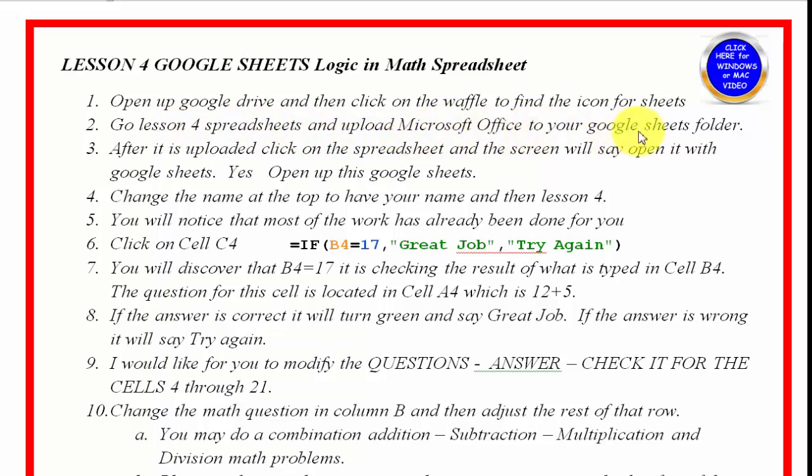Microsoft Office to your Google Sheets folder. After it is uploaded, click on the spreadsheet and the screen will say, open it with Google Sheets. Yes, open up this spreadsheet with Google Sheets. It will automatically change from Microsoft Office to Google Sheets. Change the name at the top so you have your name and Lesson 4.